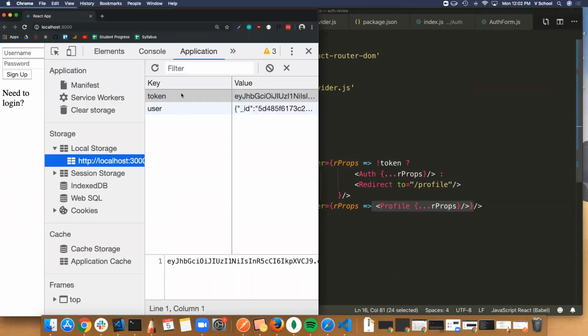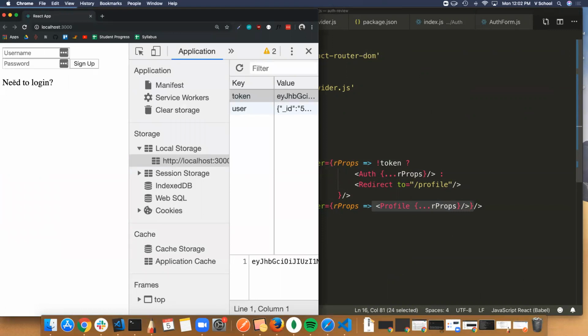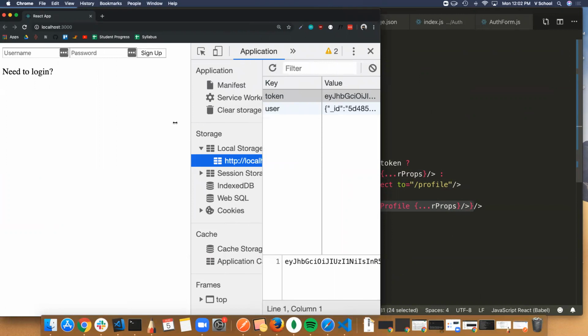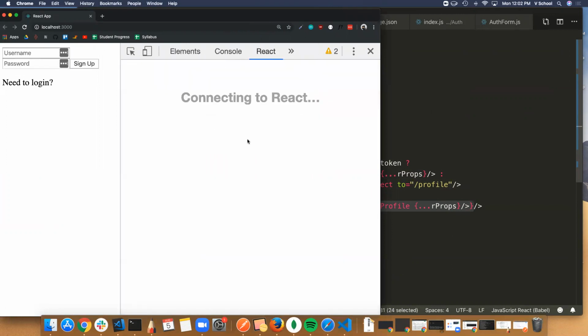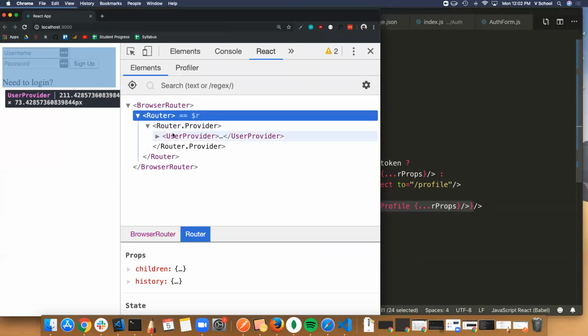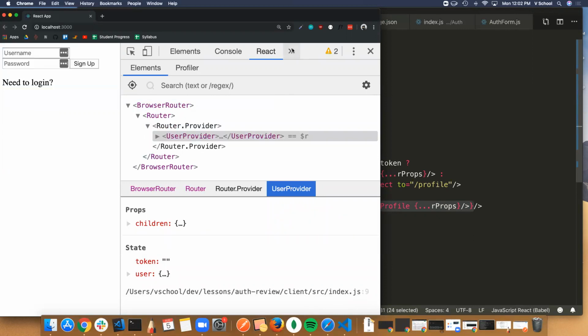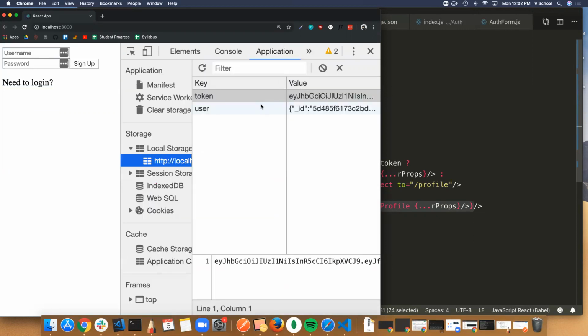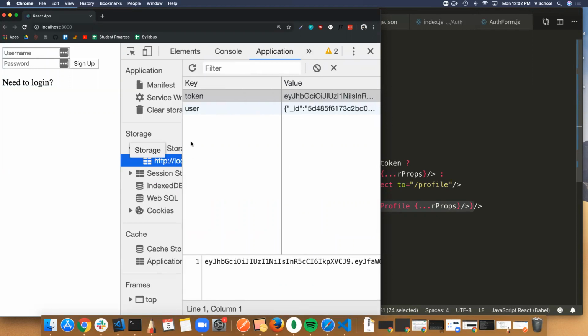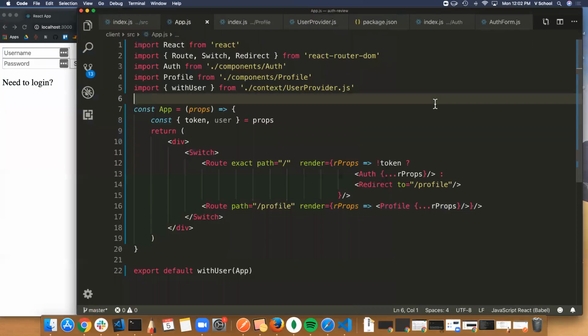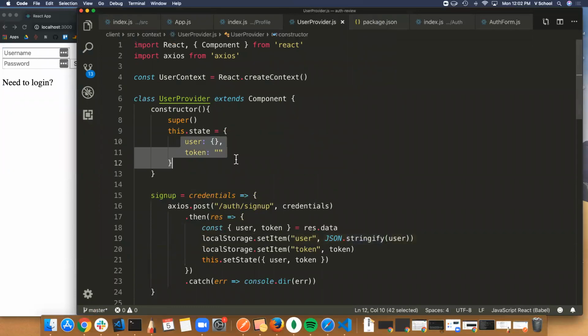Not working yet though. I have my token here and I'm refreshing. Why am I still stuck on the login page? Well, let's check React state. Make sure React state knows there's a token. Odd. My token and user in state are empty, but my token and user in local storage are plentiful. So how do I tell my state to say, hey, if there's local storage, use it? Yeah, right now I'm setting state to default empty items whenever this page loads. I only want it to be empty if a token doesn't exist.